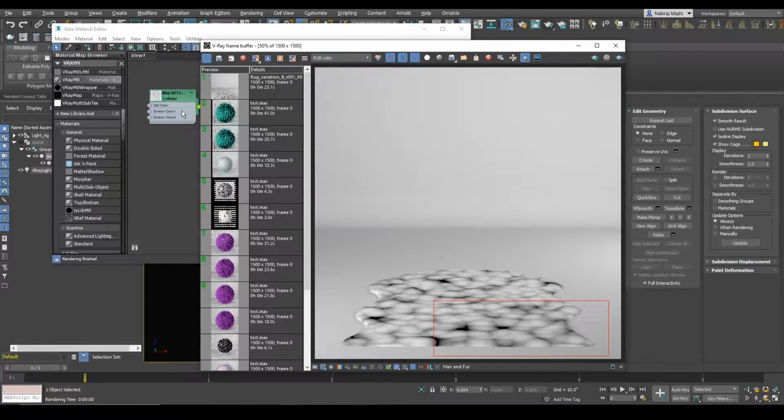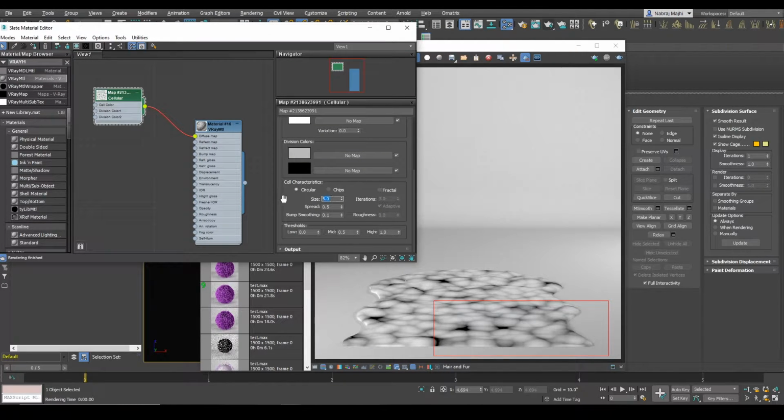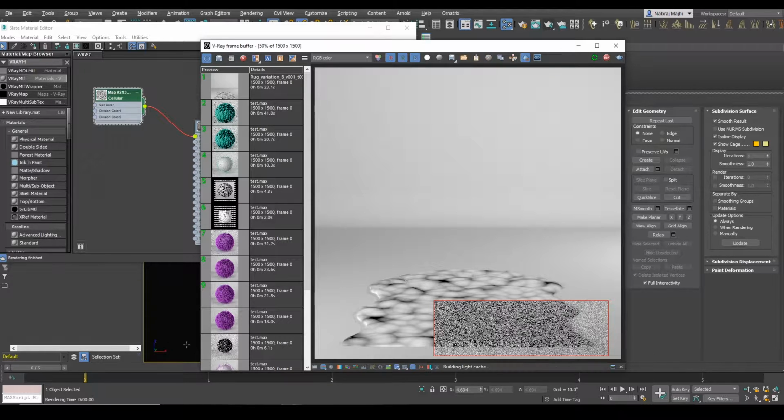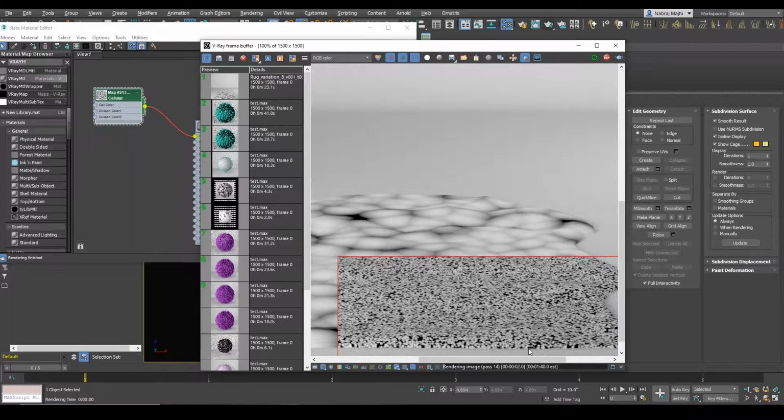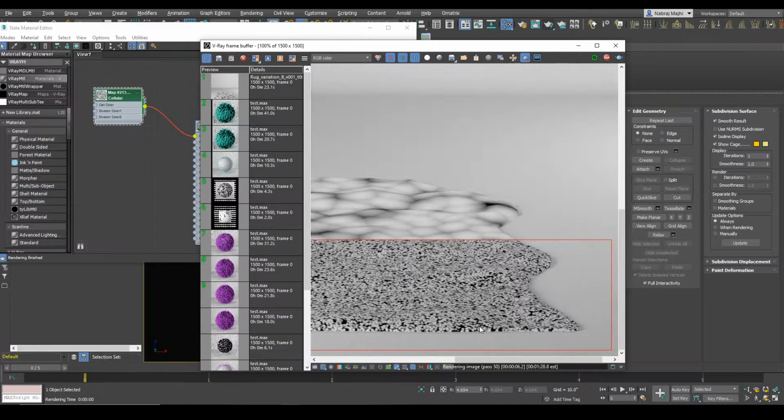Let's select the region and bring it down to 0.3, and spreadness also 0.3, and let's do the IPR render. Okay, you can see the changes here.